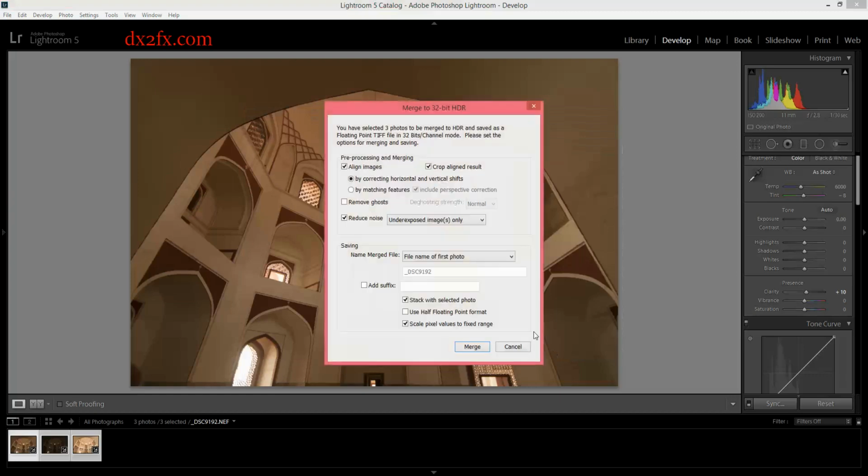Click export. It will open another window. Here you can remove ghost in case you have ghosts or moving objects or people in the frame, but here in my case there are none, so I'll let this remove ghost option unchecked. Reduce a bit of noise from underexposed. You remember that we already reduced some noise from the images already, but yes, a bit more noise reduction from the underexposed image, that is the middle one. We'll let other settings remain as they are.